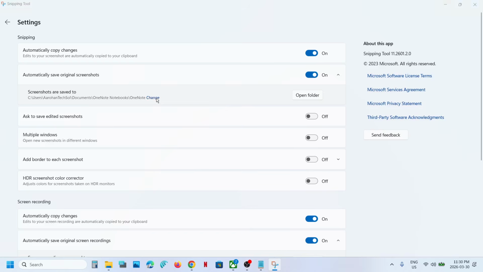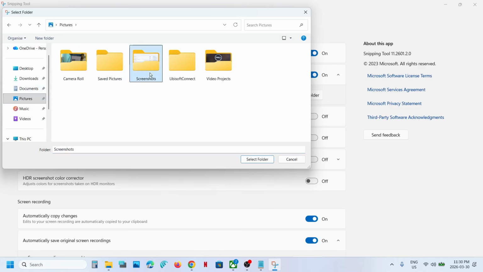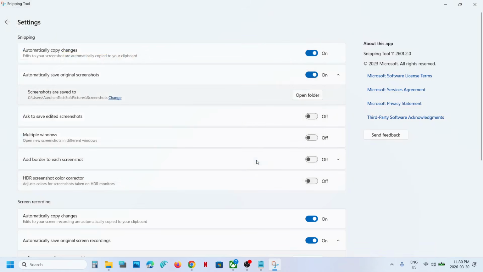Now you can click on change over here, and then you can go to pictures and select screenshot over here, and then select folder, and then you can take a screenshot and then check. Now still, even if it is set to screenshot, if it's still going to OneNote, then you can follow these steps.